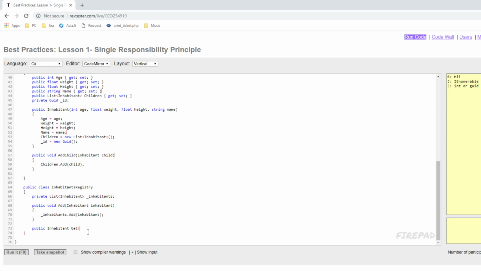Maybe not. So the get method should be based on the ID, I think, but ID is not very user friendly, so let's just make it based on index. Maybe we'll figure something out along the way. So we pass an index and we get an inhabitant of that index. Inhabitants index. We return this.